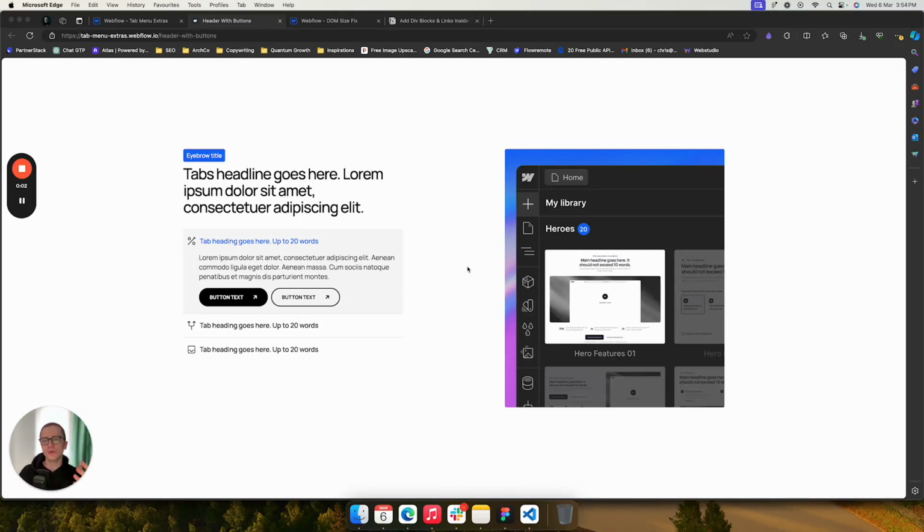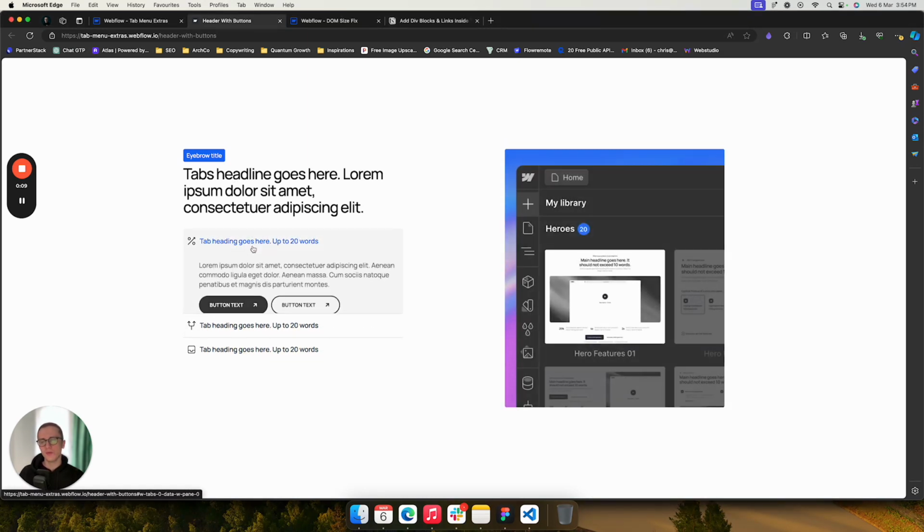So I wanted to shoot a quick tutorial for this tab menu extras clonable, right? And before I dive into how exactly this works, I just wanted to take one moment to explain first and foremost why we created this solution.